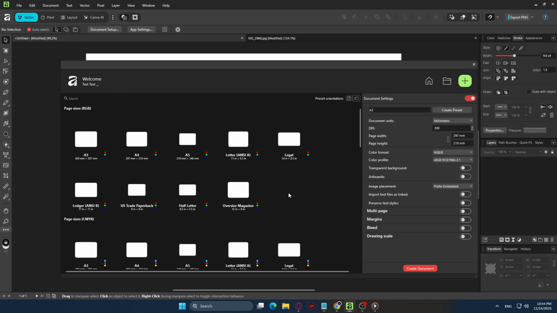If you care about specifics like orientation, color mode, or resolution, you can glance at those details here as well. It's perfectly fine to pick a preset and fine-tune later. The goal is to get you into a fresh document quickly so you can start creating. Once you confirm your choice, Affinity immediately creates your new document and opens it on the canvas.